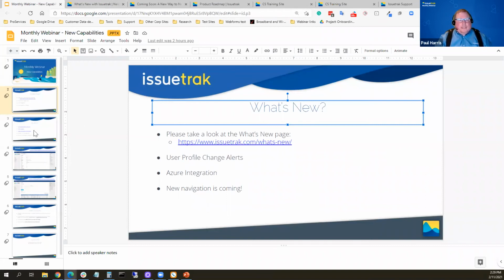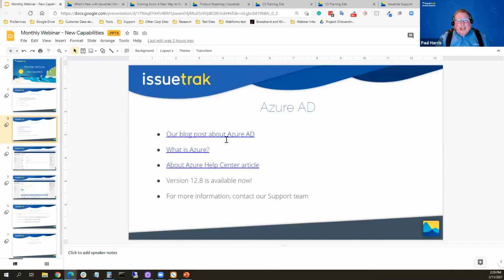Now, let's get on to the big stuff here. The first thing we wanted to talk about was Azure AD. Many of my customers that I've touted this to have asked me, what is Azure AD, and how do I know if I need to integrate with it? We have answered that question.